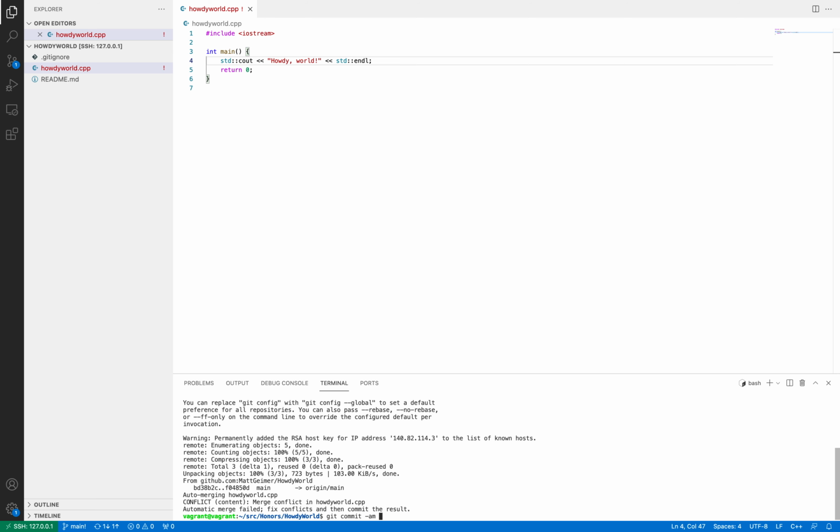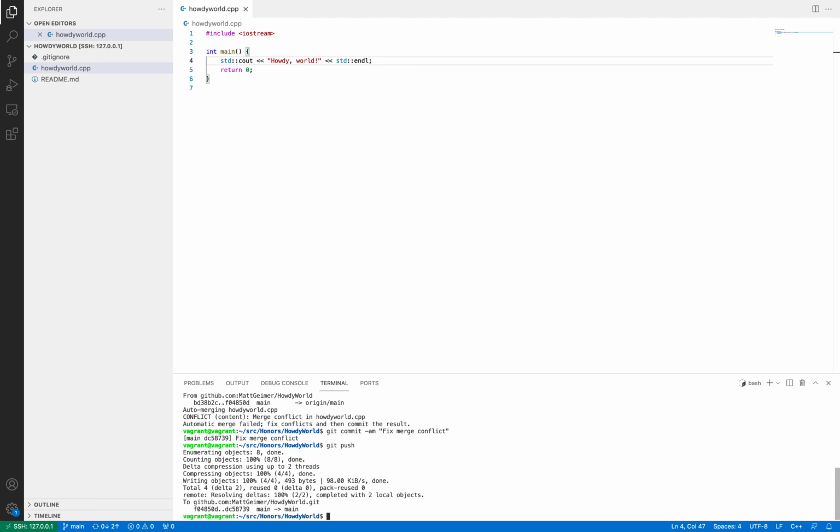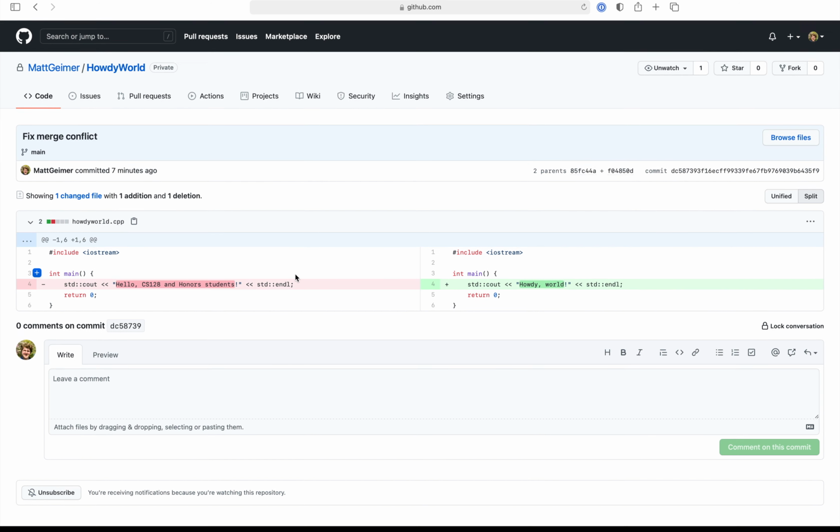Fix merge conflict. And now everything's good to go. If I run git push, it will allow me to push it back up to GitHub. And now if we go to our GitHub, you can see this new commit where we fixed the merge conflict, and you can see exactly what we changed.